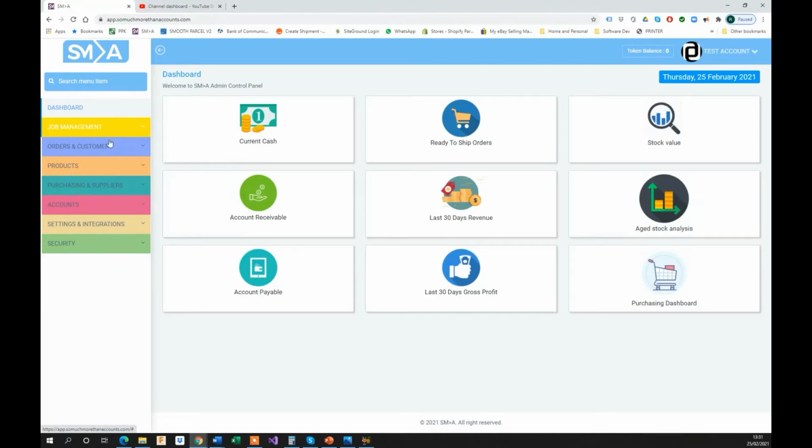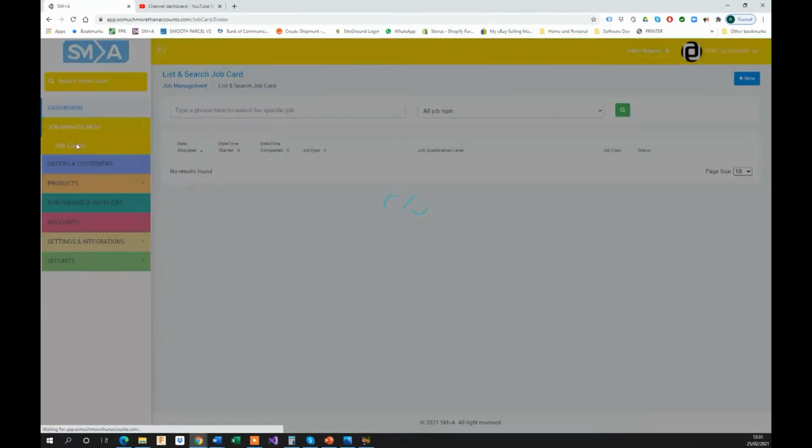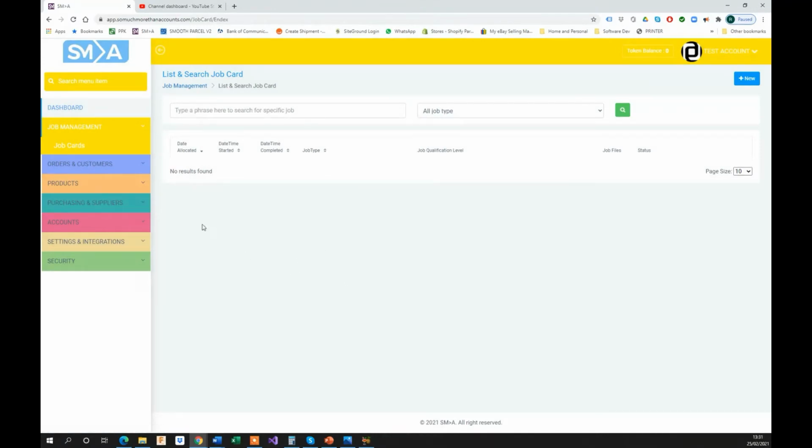And then secondly, we have job management. Now when I click on job management, there's only one option, job cards. This is a list of jobs that you, as the user of So Much More Than Accounts, have set up to be completed by our staff. You can use this for any kind of job.